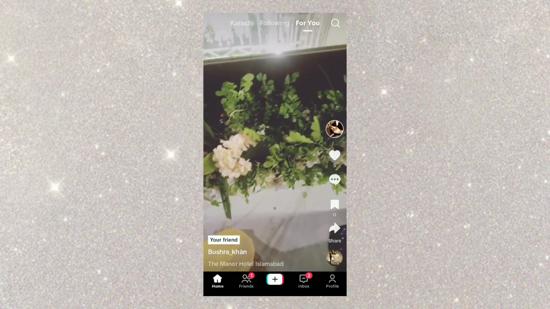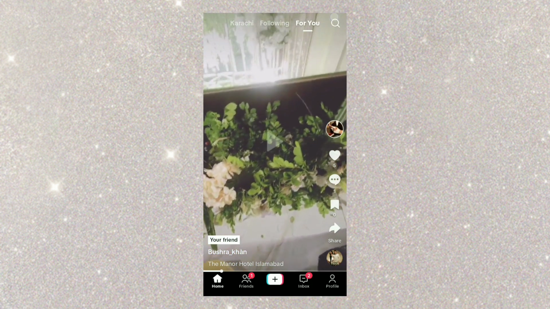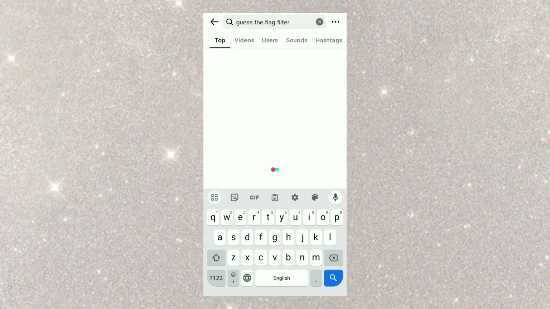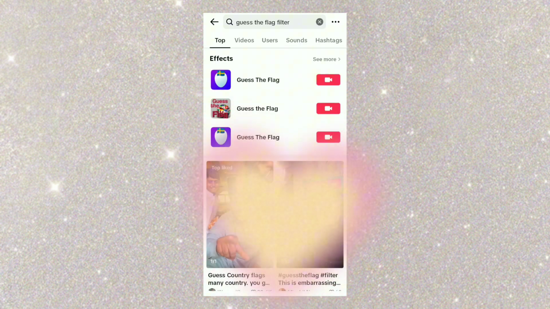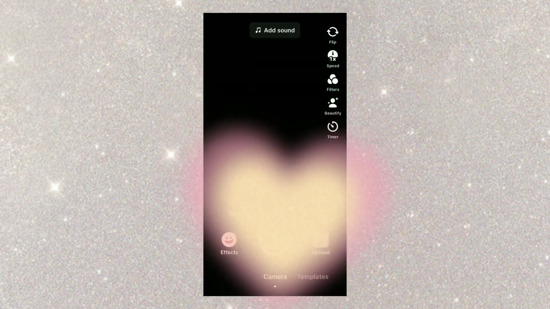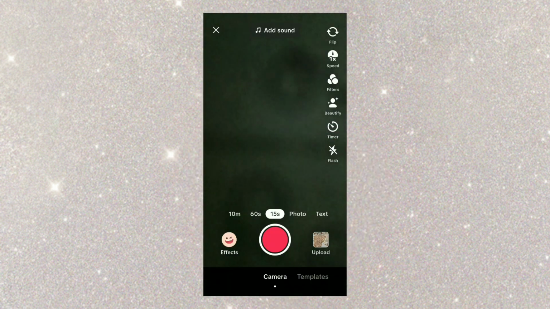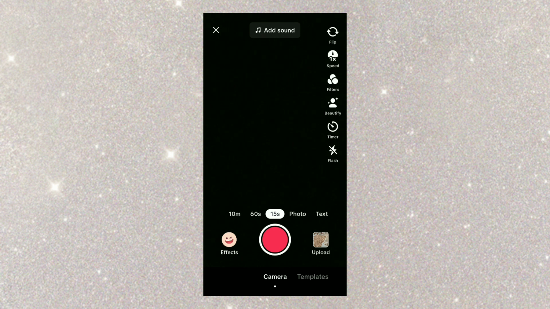Click on the TikTok app, click on the search bar and right here search guess the flag filter on TikTok. Select any of the guess the flag filters, click on that and apply it on your face by clicking on turn it on.